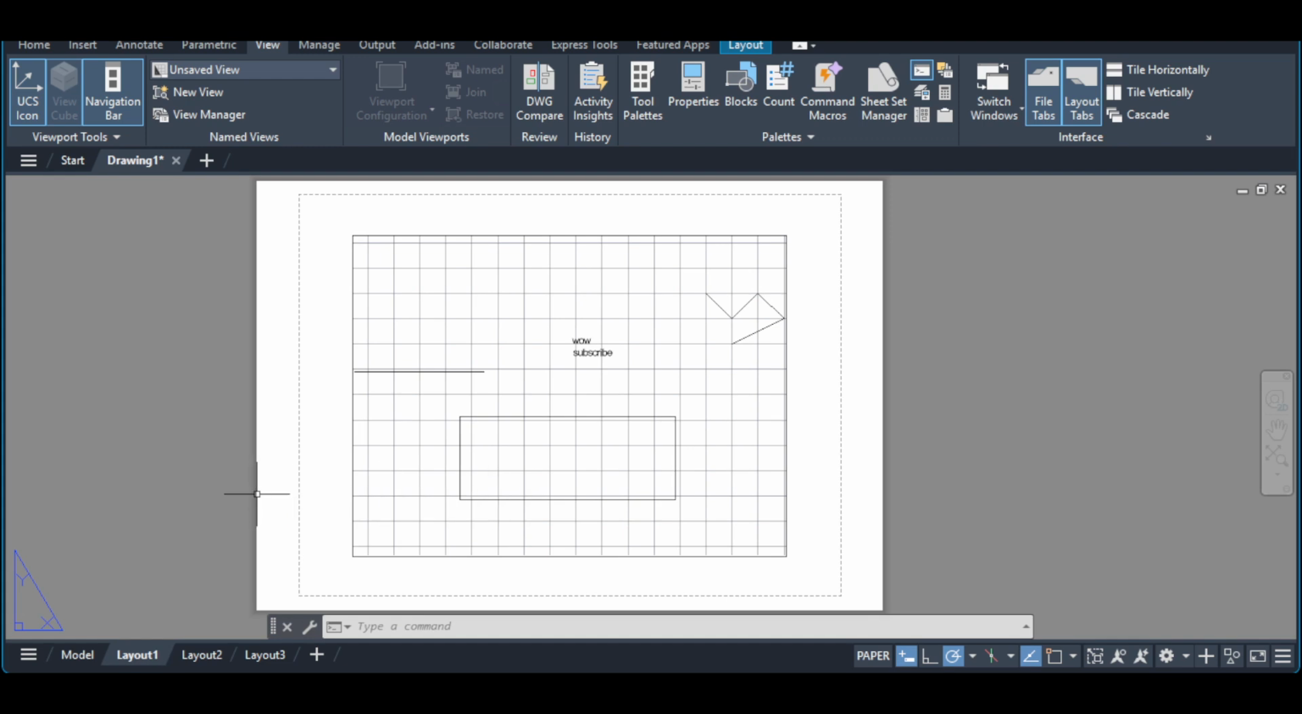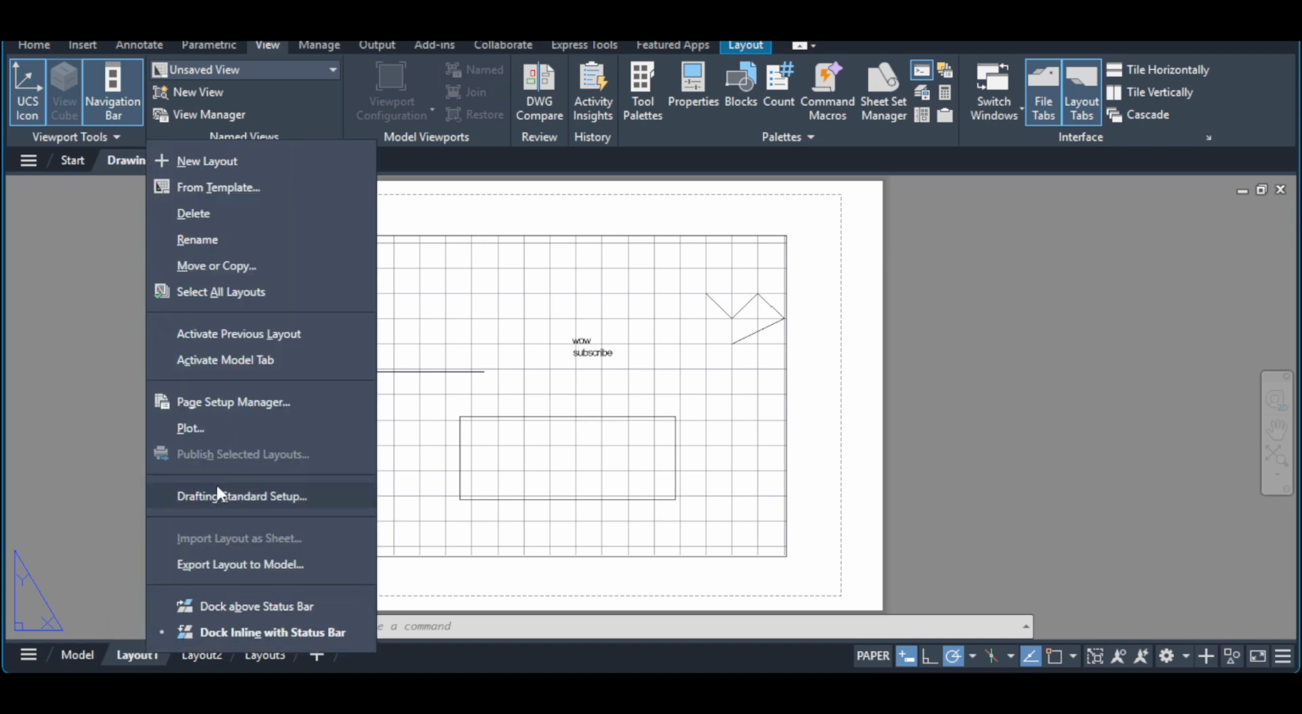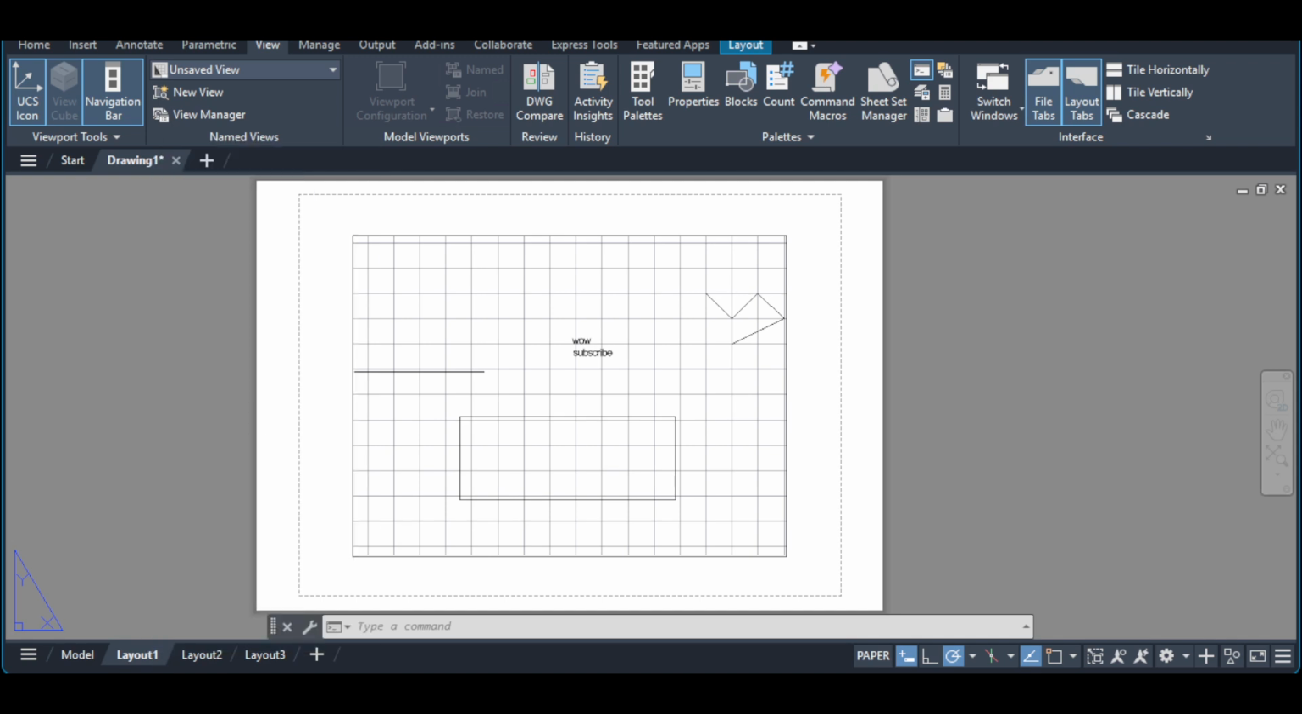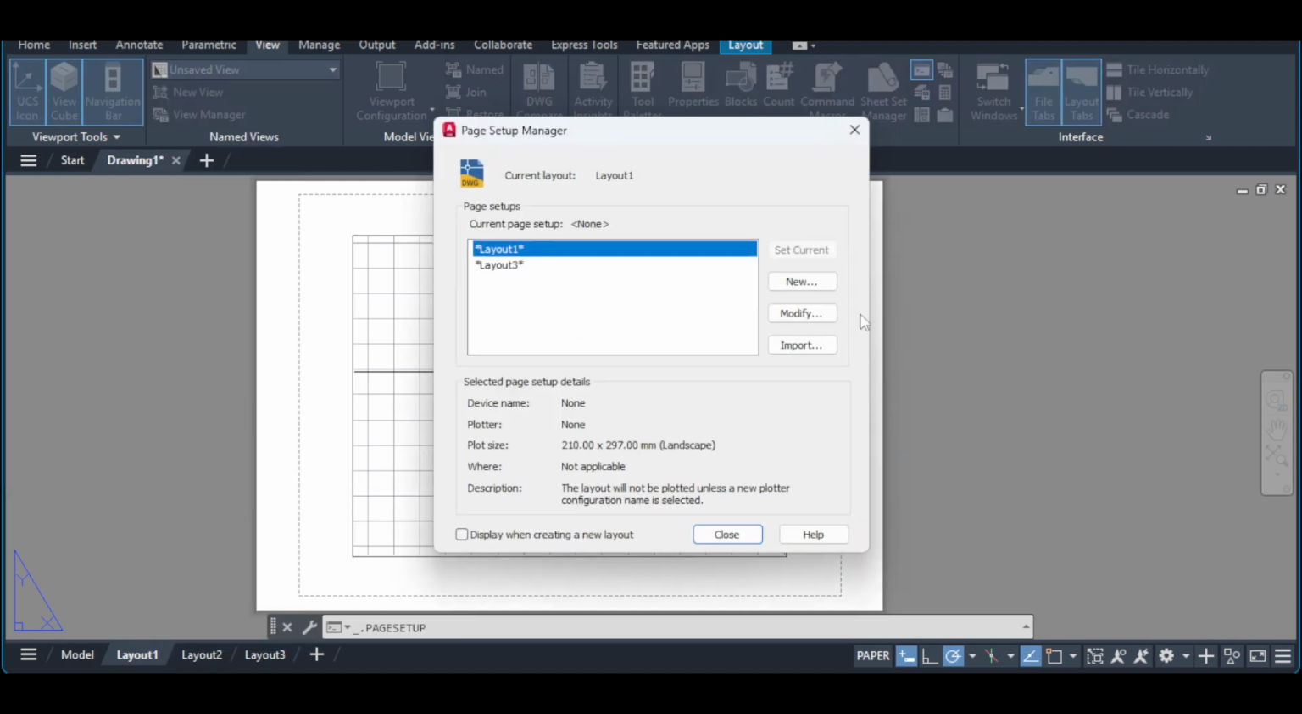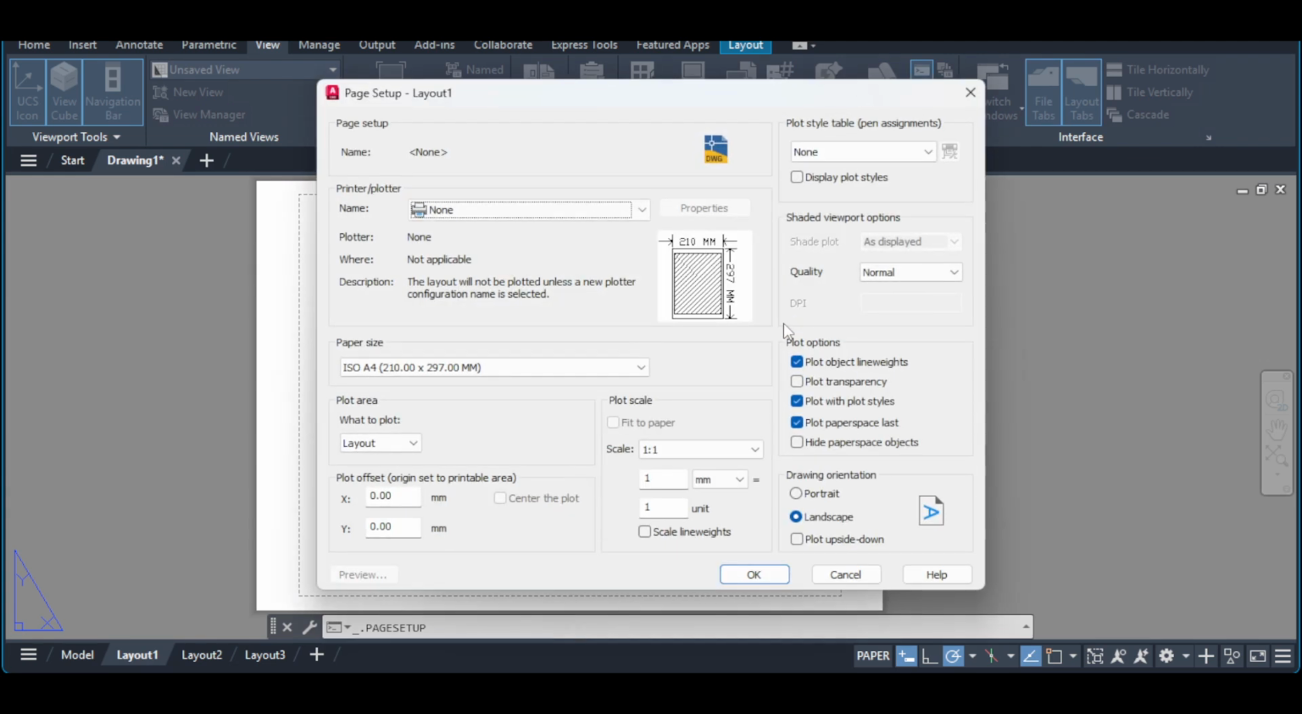Next, open the Page Setup Manager. Right-click the Layout tab you're on and choose Page Setup Manager, then click Modify. This brings up the settings that control how this particular layout will be printed. Using Modify ensures you're editing the current layout settings directly, so what you see here will match what gets plotted from this tab.